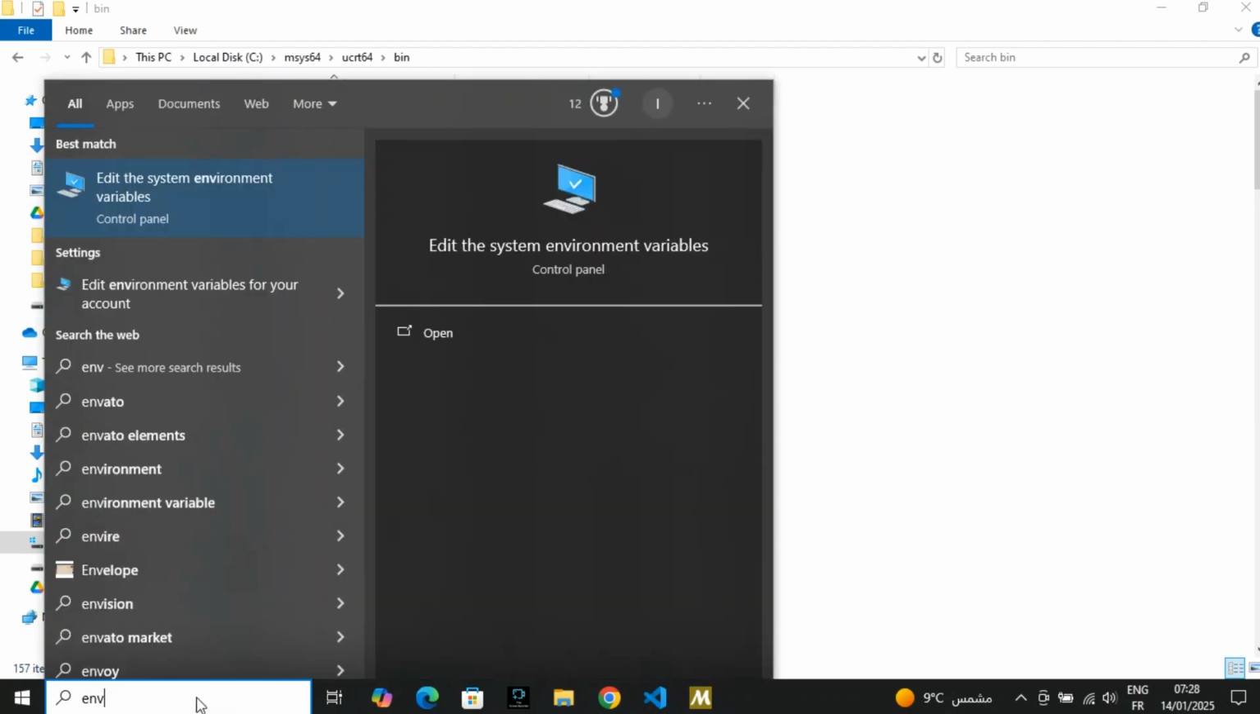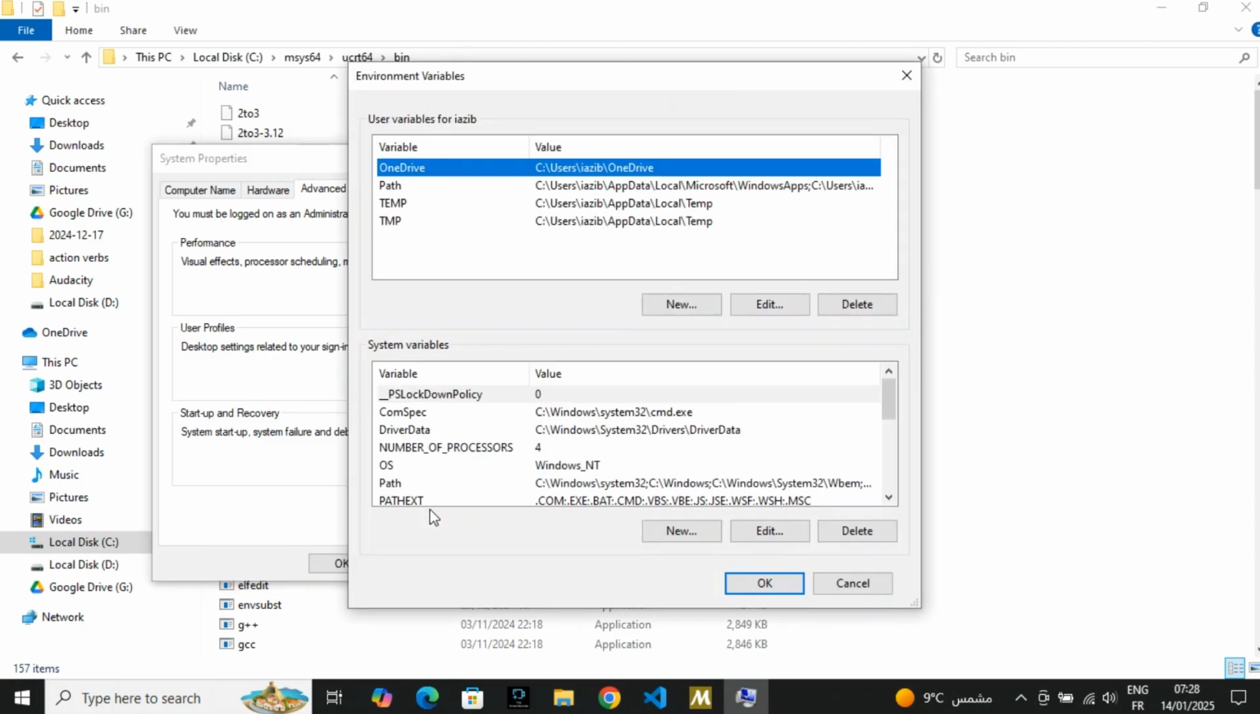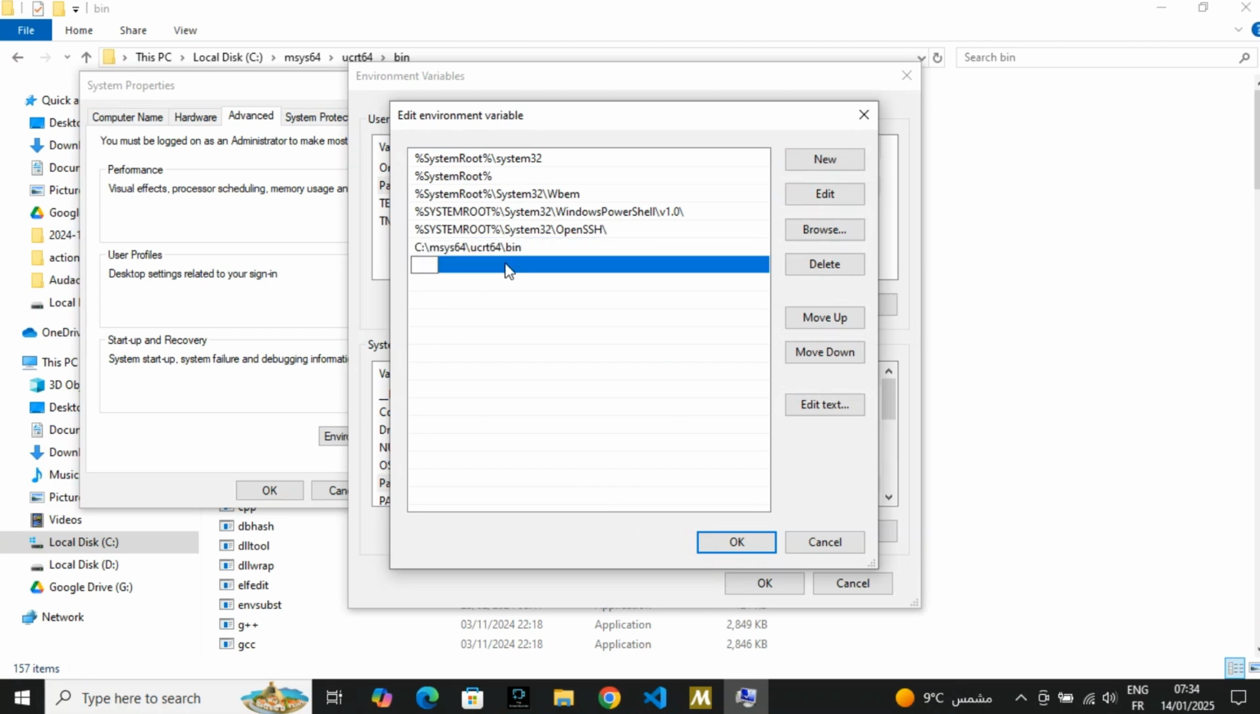Next, search for Environment Variables in the Start menu and open it. Click the Environment Variables button. Find the path variable under System Variables, and click Edit. Add a new entry and paste the path you just copied. Repeat this step for the MinGW 64/bin directory. Click OK to save everything.